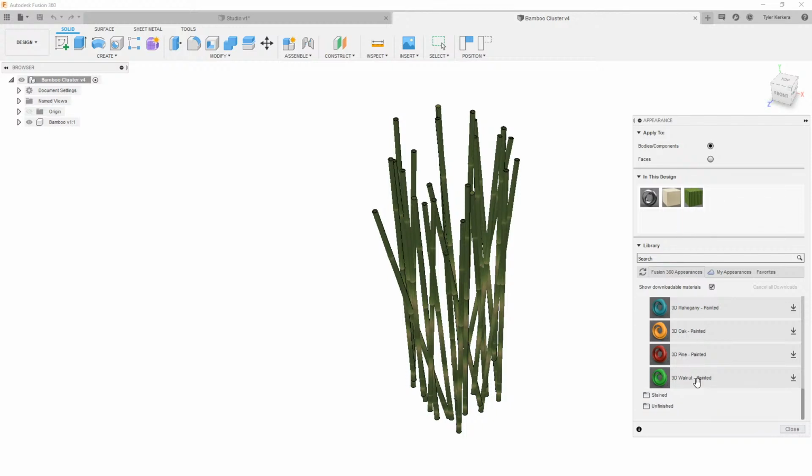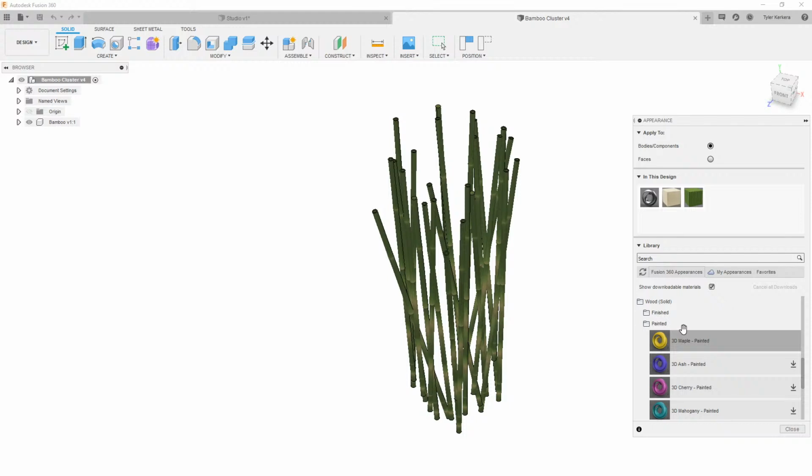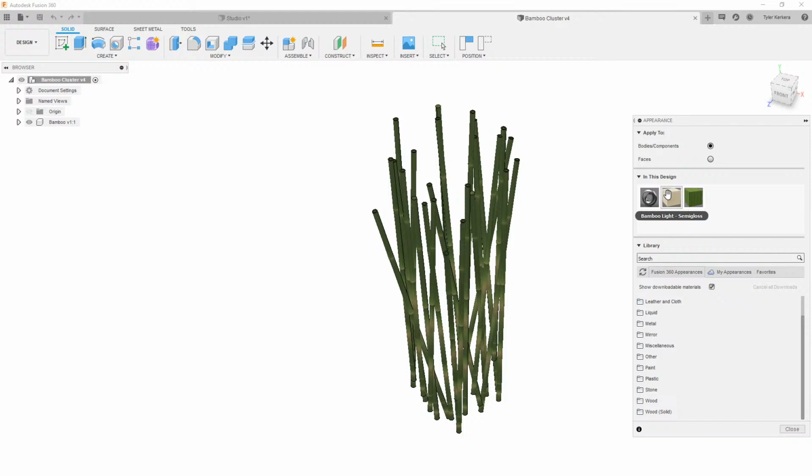What I did is I selected a material that was close to it. Sometimes this can shortcut some modification. So I selected bamboo. What you can do is right-click on that appearance and edit.